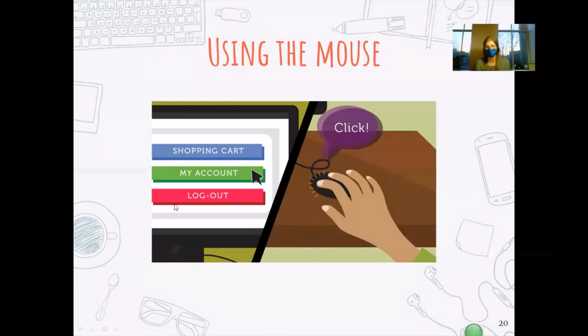Using the mouse. The mouse controls the pointer on the screen. Whenever you move the mouse across the desk, the pointer will move in a similar manner. A mouse usually has two buttons, which are referred to as the left button and the right button. Most of the time when you're using a computer, you're pretty much always going to be using the left button.